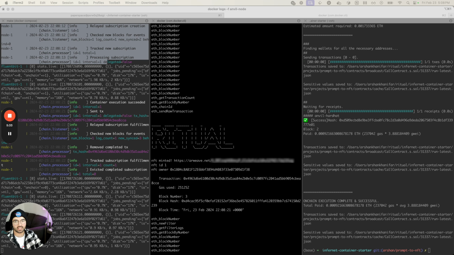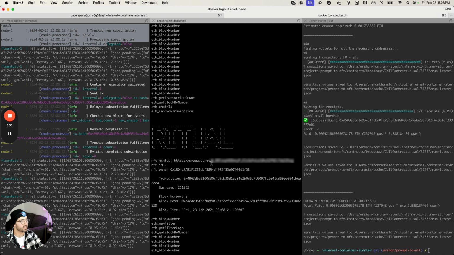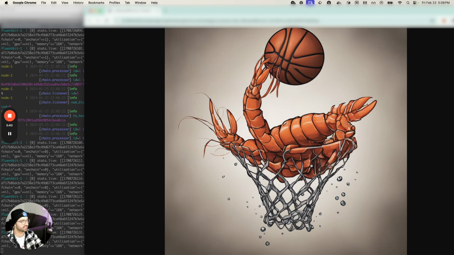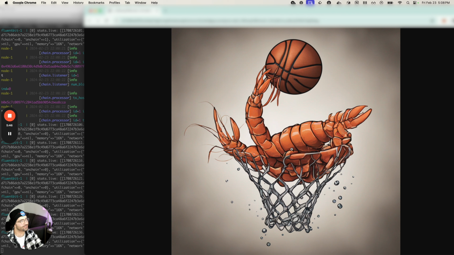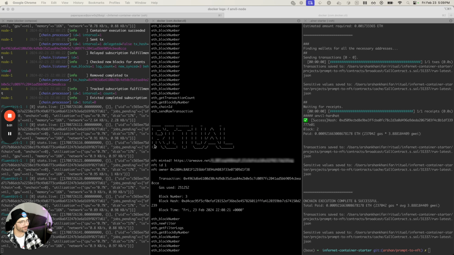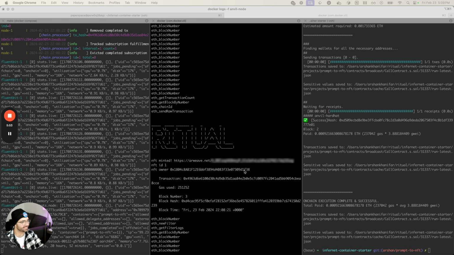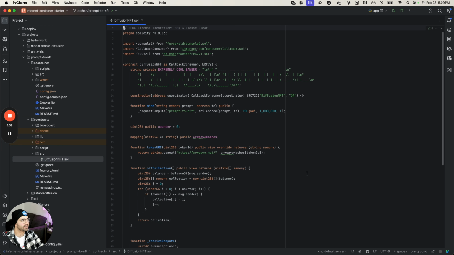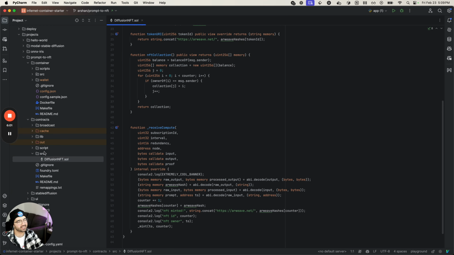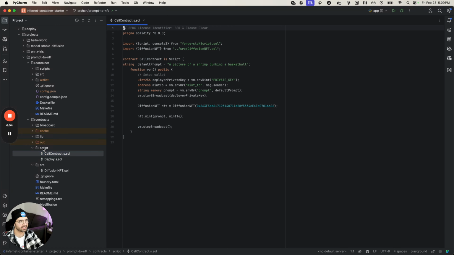If we take a look at the link, it is actually showing us the NFT. That's a picture. The prompt here is a shrimp dunking a basketball. I should really get more creative with the prompts, but that's the default prompt. And you can go ahead and take a look at the contracts over here. Actually, it's the script contract that calls this.